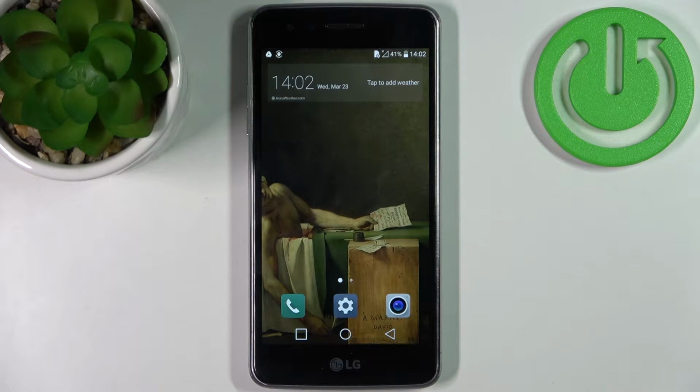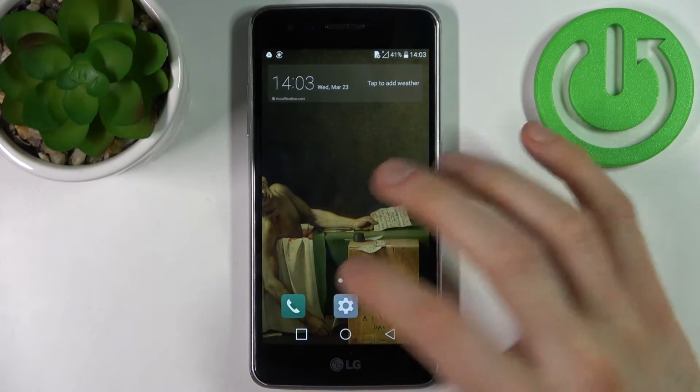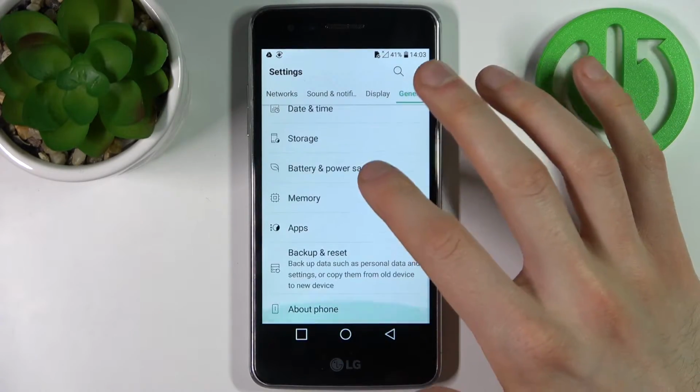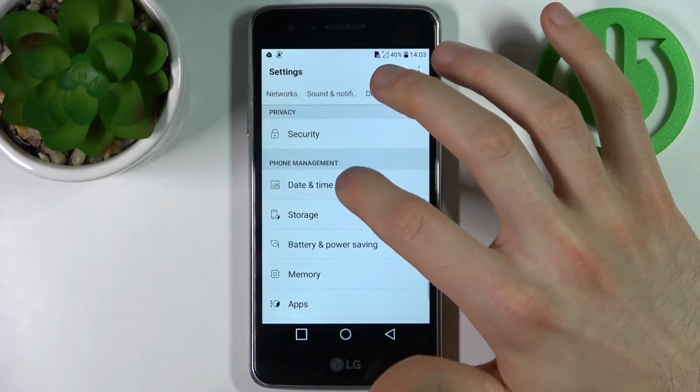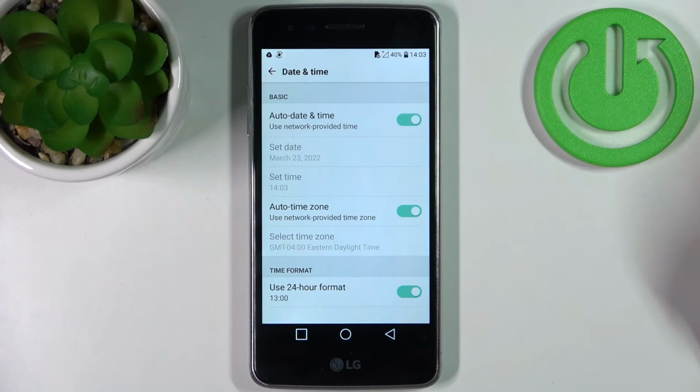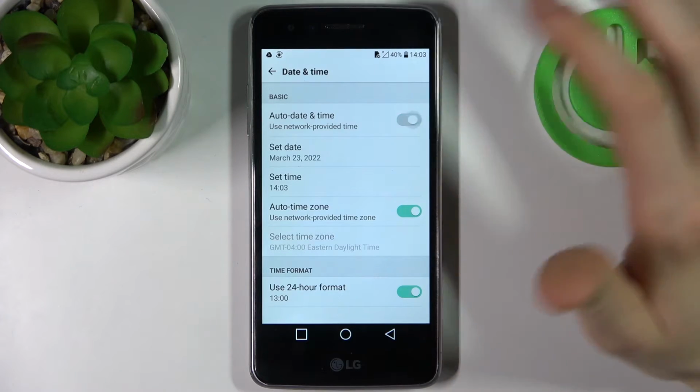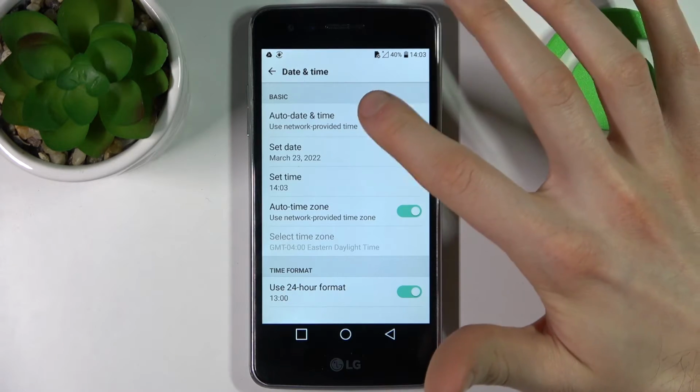Here I have LG K8 2017, and today I'm going to show you how to change date and time settings on this device. So firstly you have to open settings, then go to the general settings, and then to the date and time.